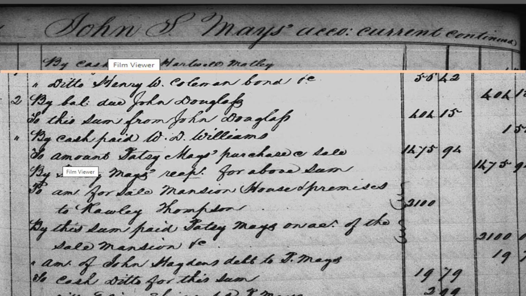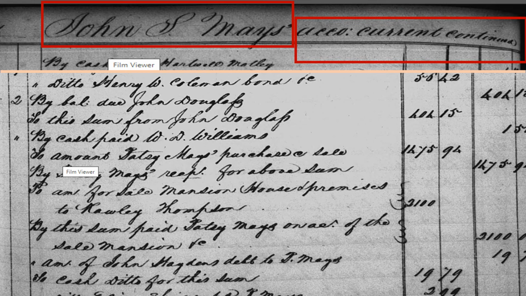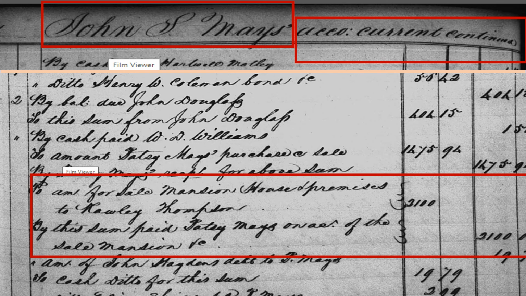This is an account current of John S. Mays. His account current is about 20 pages long. He owned a store, and there were pages and pages listing the sale of items and the listing of what people owed his account. Notice at the top it states, account current continues. That means that it is continuing from the page before. I found one of my relatives, Raleigh Thompson, in this account. Raleigh Thompson purchased the mansion house from Patsy Mays, John's wife.